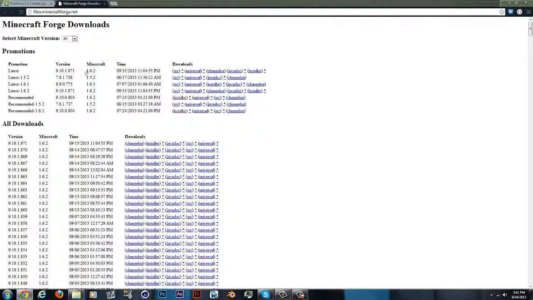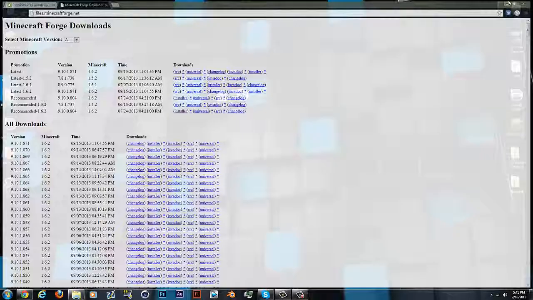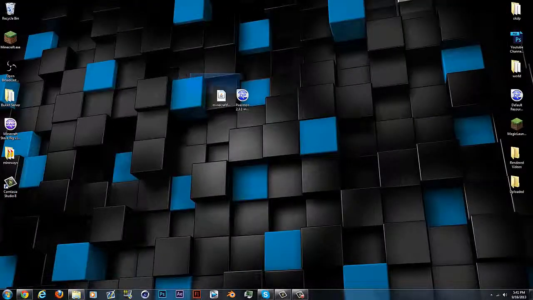Once you've done that, we now need to download Minecraft Forge. You want to go down to the recommended 1.6.2, or recommended then your version. I'm on 1.6.2, so I'd choose the recommended 1.6.2. Then you want to download the installer. Make sure you download the installer. Do not download Universal, SRC, or Changelog. You need to download the installer. I've already downloaded that too, so I don't need to worry about that.